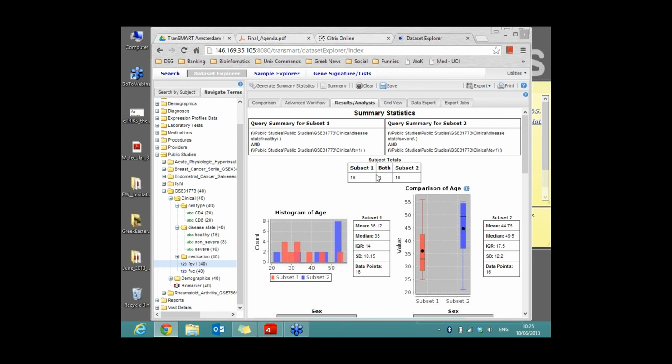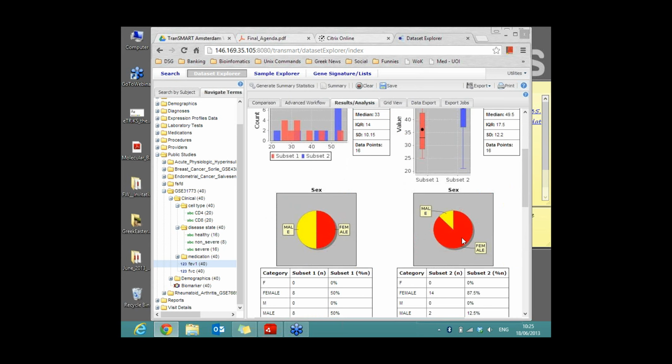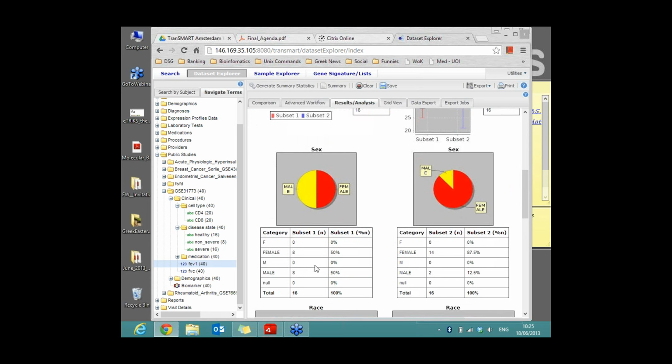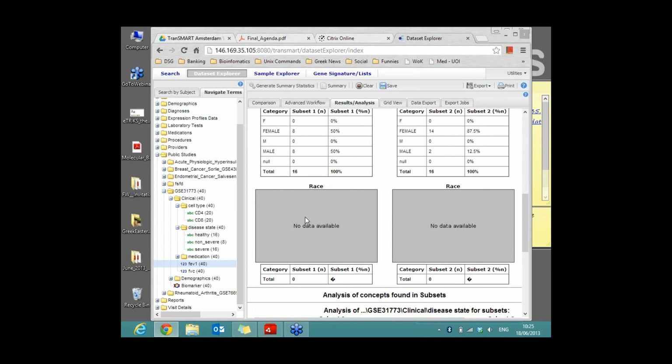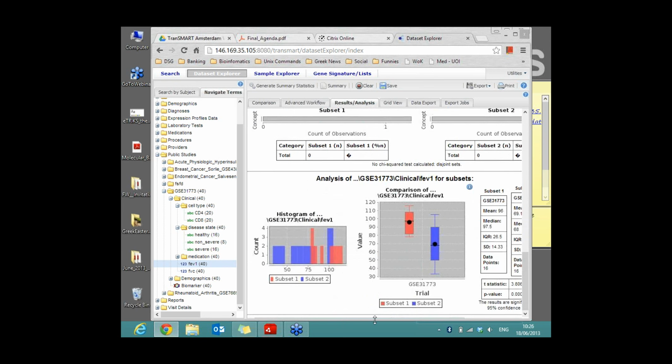Okay, so the breakdown of what we're seeing here: it will give you an analysis of the subsets that you've compared. It'll give you a comparison of age, a histogram of age, and it'll tell you the distribution of sexes. If we had information about race, this would pop up here. And finally, you get your analysis result on the question you asked.